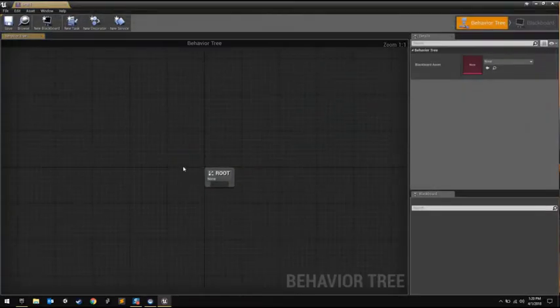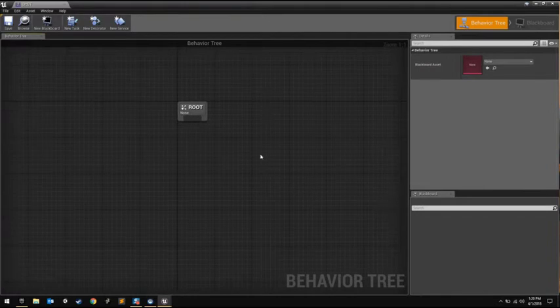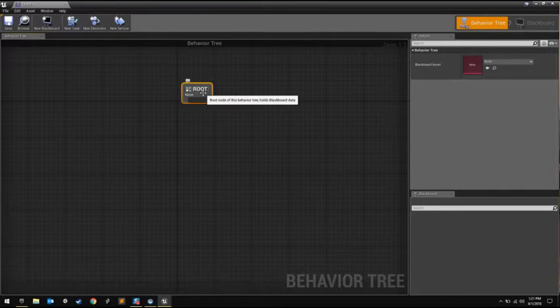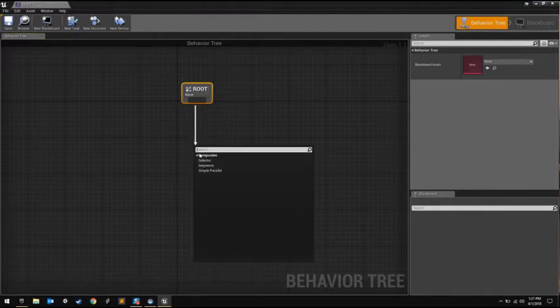And if we double click on it, this is our behavior tree editor. The behavior tree editor is a slightly different approach to scripting. The root is going to be called constantly, like every game tick, I believe, and then the root can have these child nodes coming out of it.